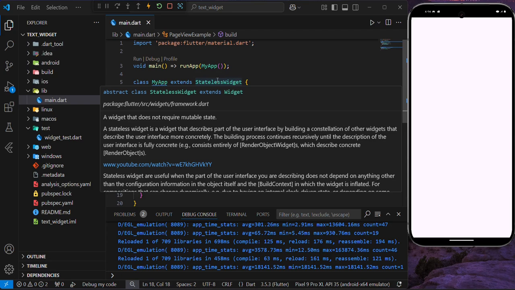Today we are diving into the Pageview widget, an essential tool for building swipeable screens in your Flutter apps. Whether you're creating an onboarding flow, a carousel, or a multi-page layout, the Pageview widget has you covered. Let's explore the features and functionality.